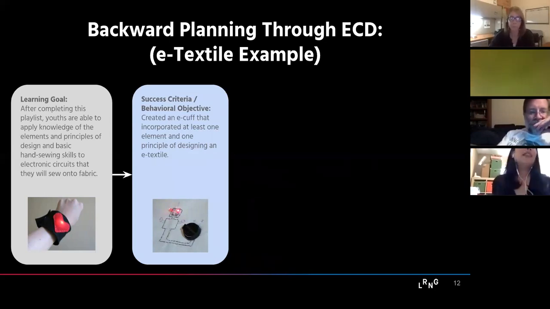If perhaps a learning goal was for youth to understand the basic facts about circuitry, our success criteria or behavioral objective might have been something different. And in fact, we have a playlist in which this was the learning goal, and the objective for that was for them to actually demonstrate declarative knowledge of circuit concepts. So you can see how, depending on your learning goal, the behavioral objective looks very different.